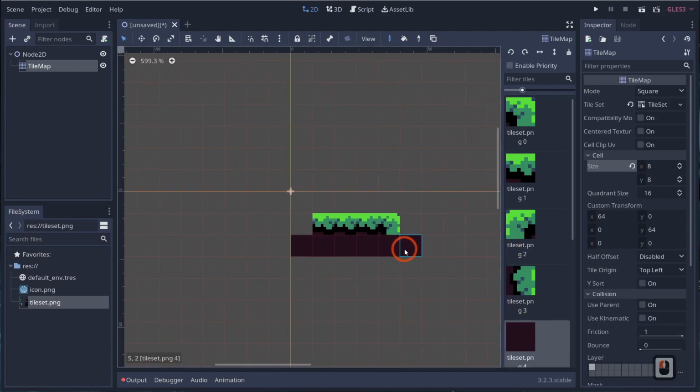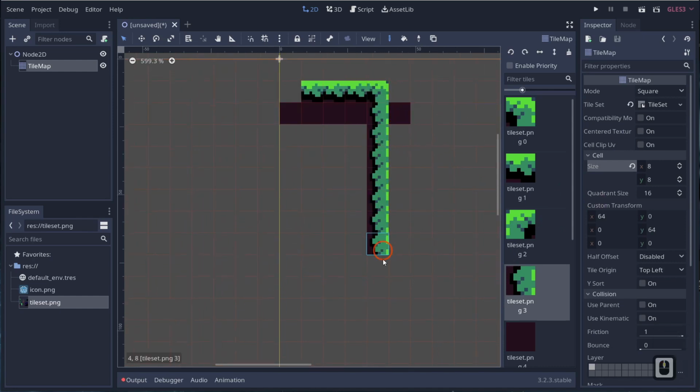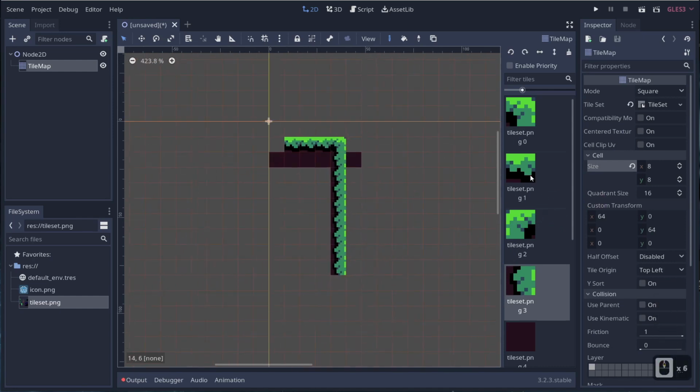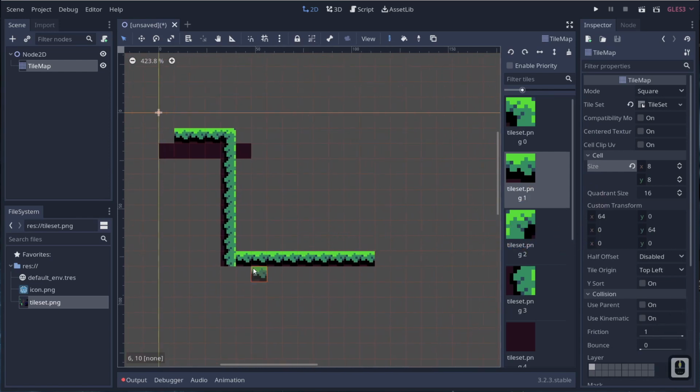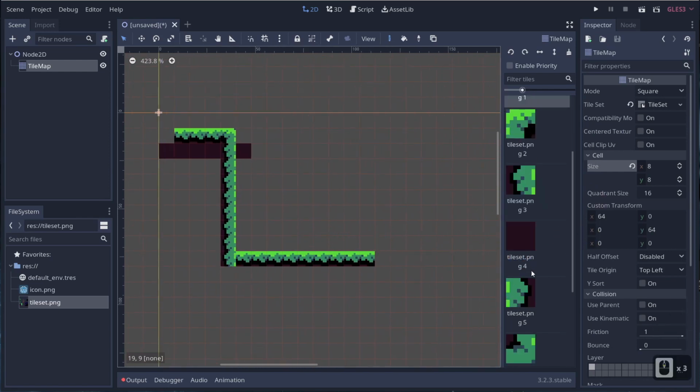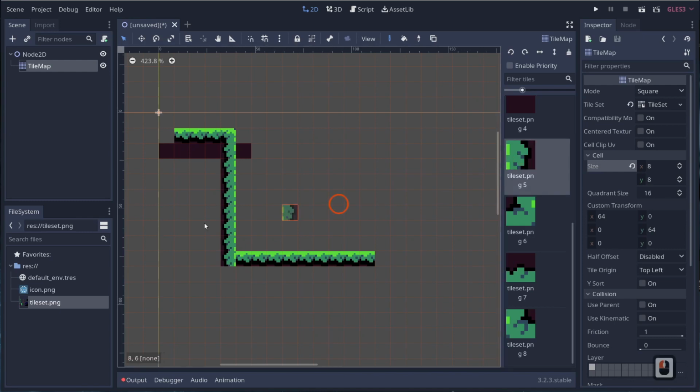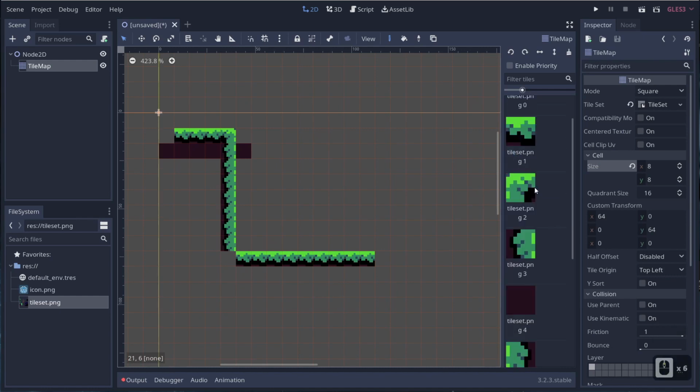So if we go ahead and draw some pathways here, let's do something like this, and then something like this. Let's get rid of that. And let's put in, let's see, that. You'll notice that this doesn't quite match up very well. So what if we try to find a way for it to match up?